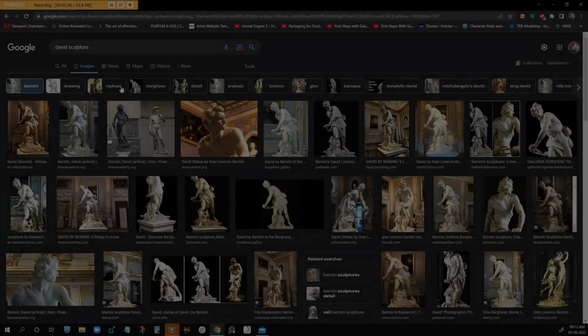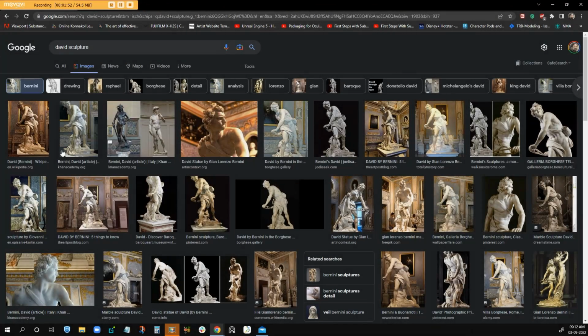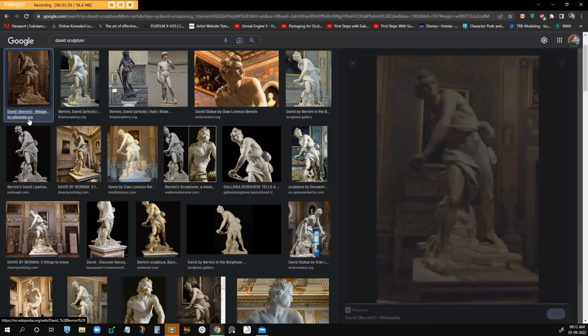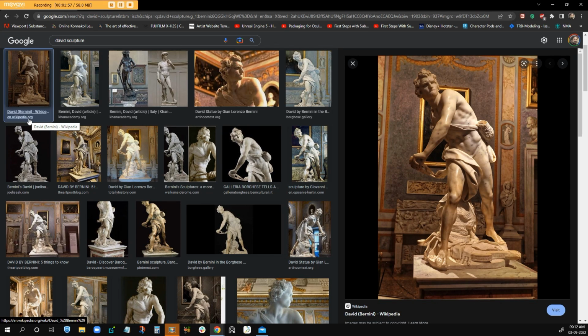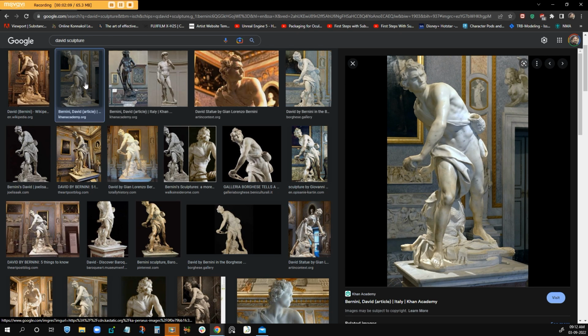Alright, let's start by collecting some reference material. Obviously there are tons of images of David on the internet. We just need to pick the ones that are most suitable to our purpose. Michelangelo's David is the more famous one, so that's the one that'll pop up first when you search for David. So you'll have to search for Bernini's David specifically.